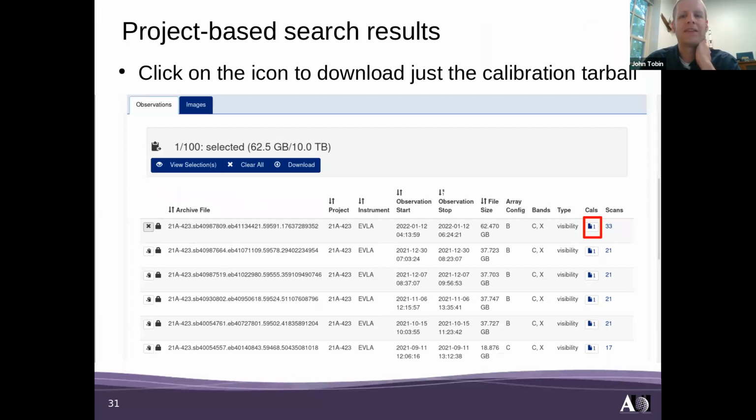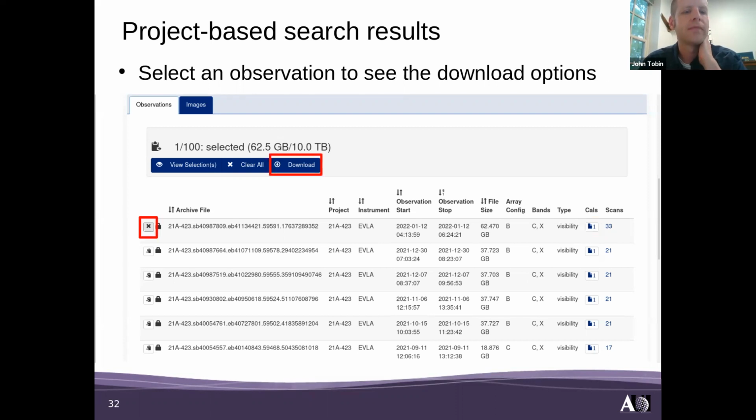And then now coming back to the CALs icon, you just click on this icon and it'll give you a little pop-up dialog to download the calibration tarball. That's a fairly simple dialog where you just put in your email address and it's going to stage that calibration for download. You'll see one of those very shortly. And so then if you want to download the full data set, you click on the little clipboard here. I've clicked on the clipboard for this data set already, and then you click download.